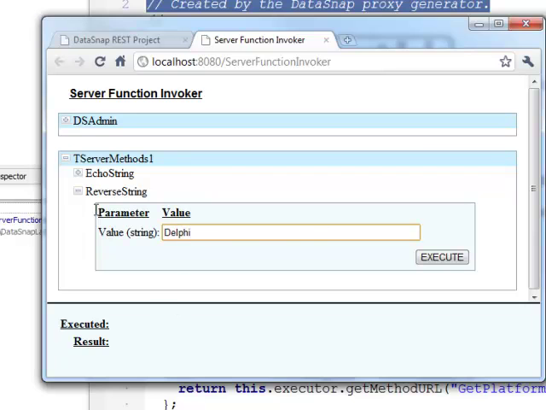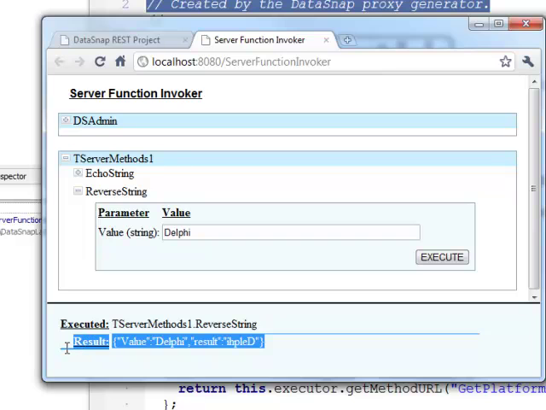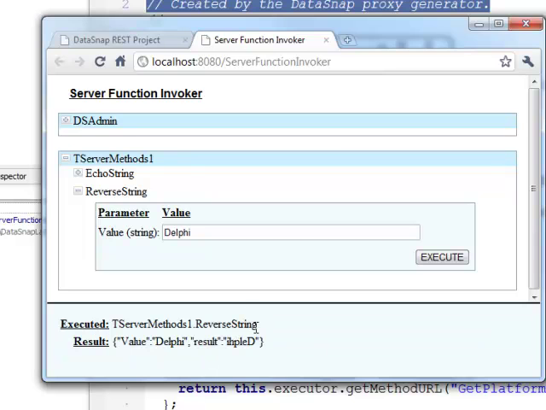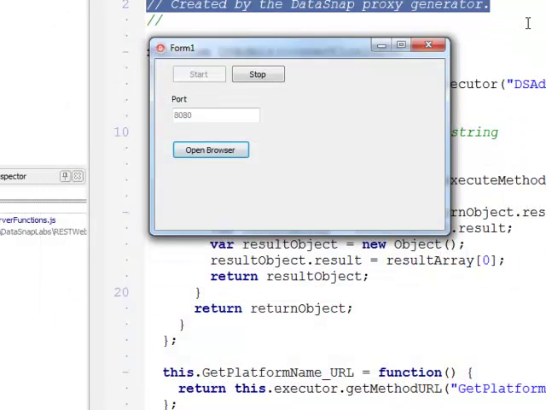If I enter Delphi here and execute, I can see at the bottom of the screen that my original value is Delphi, and I see the result reversed. So this is encoded as JSON. This is the underlying format that DataSnap is using for communication between clients and servers. Okay, let's do a little experiment. I'm going to close the browser.